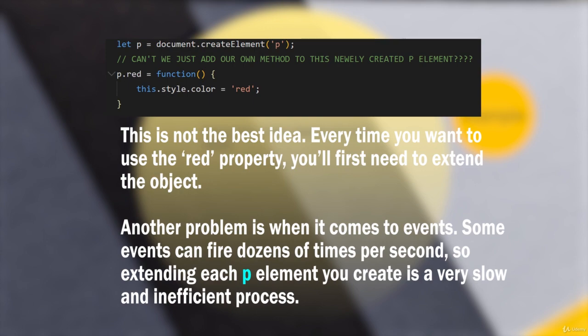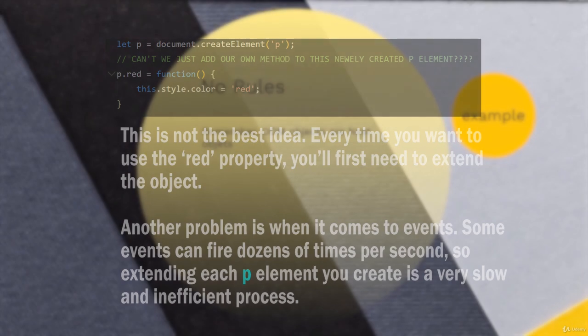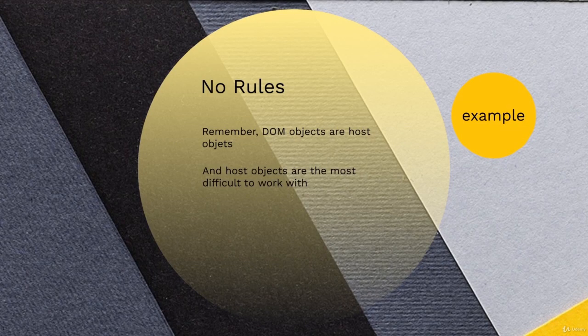But anyway, I want to go back to these host objects. What are the problems here? Well, DOM objects are host objects, and host objects are the most difficult to work with. Host objects are allowed to do things that no other object can even dream of doing. So we could say that extending DOM objects is kind of like walking in a minefield. By definition, we're working with something that's allowed to behave in an unpredictable and completely erratic way.